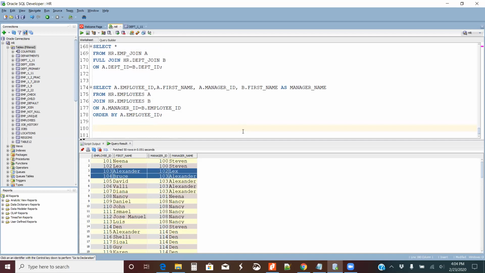And you can join more than two tables as well. You can join as many tables as you want. The first two tables can be left join, the second and third table can be equi join, and the third and fourth table can be full outer. It depends. You can do all combinations of that.